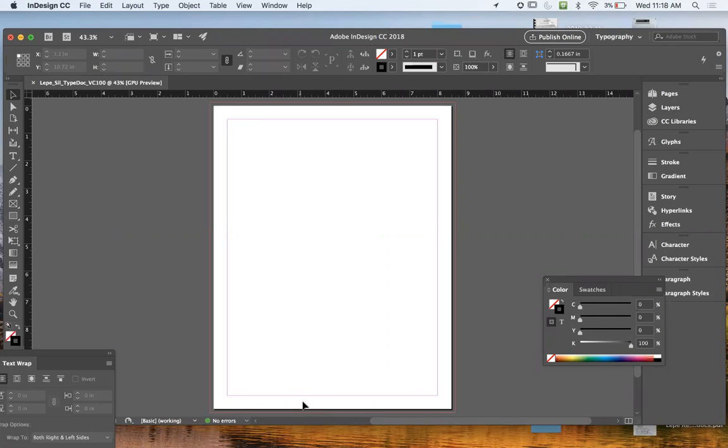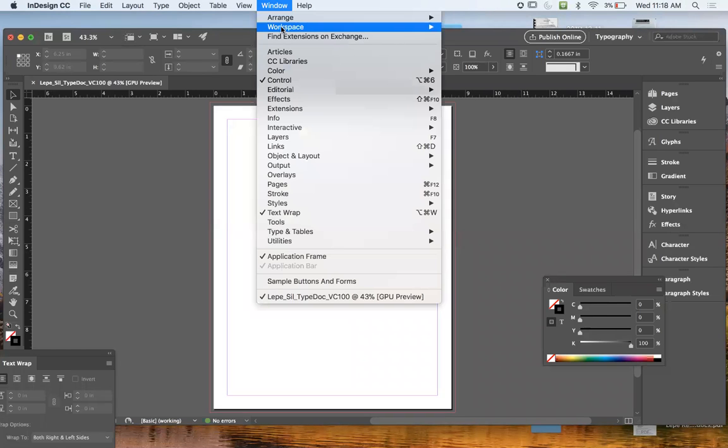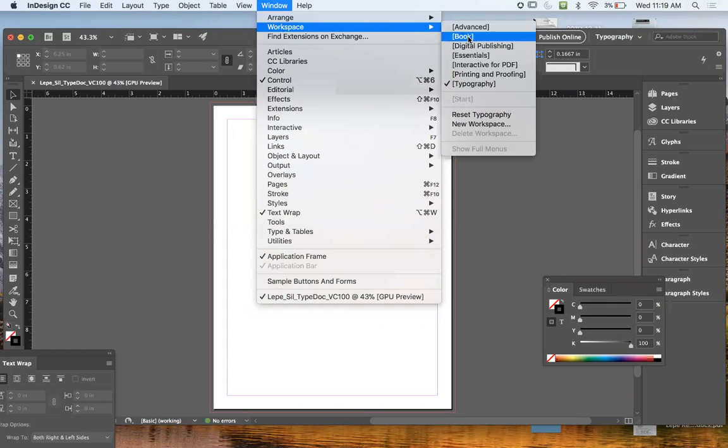So now we want to be on the type of interface that we're going to be using specifically for the project that we're going to be designing. In this case, it's a typography project, right? Because we're going to be focusing on type. So under Windows, you want to go to Workspace, and you want to be sure to select the type of interface workspace that you want. And I want it to be typography.